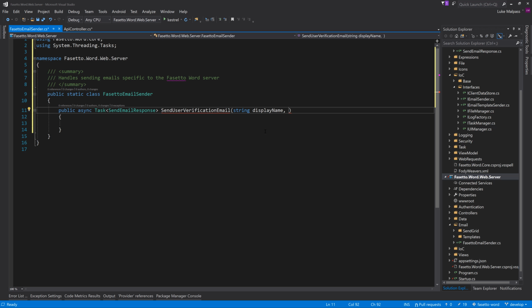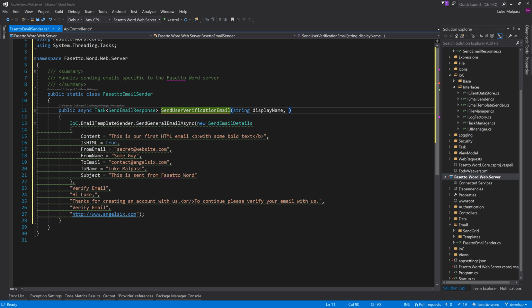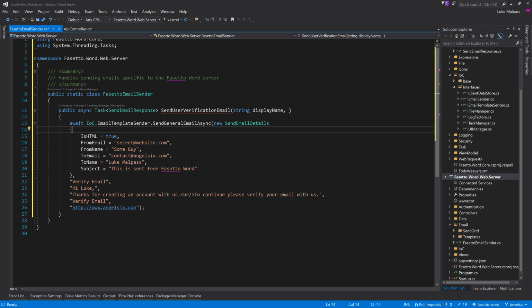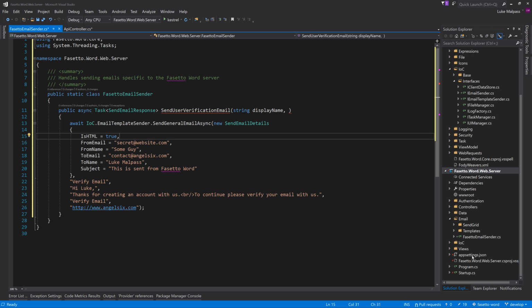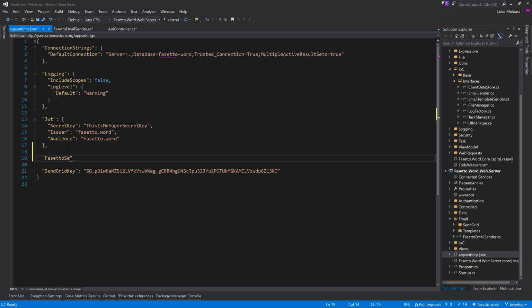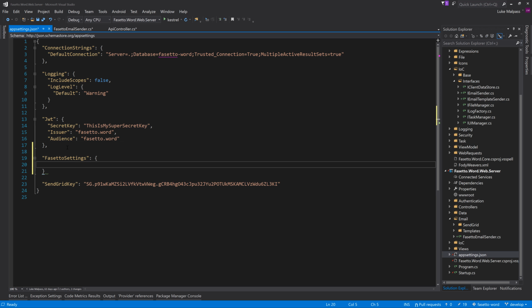Then we'll have the, just paste this in before my thingy gets overridden. Await that. What do we need? We need display name, content. That is no longer needed there. Is HTML as true? From would be our email, which again can come from settings somewhere. So for now we have no real general settings. We'll chuck it in the configuration here. So this will be, I don't know, Fasetto settings, say. And in here we can have email from. Send email from email.